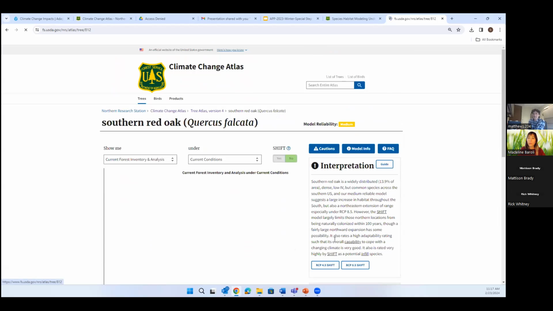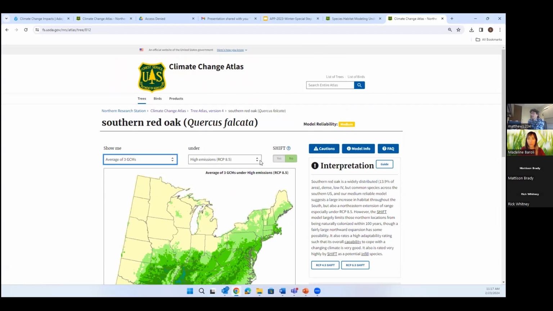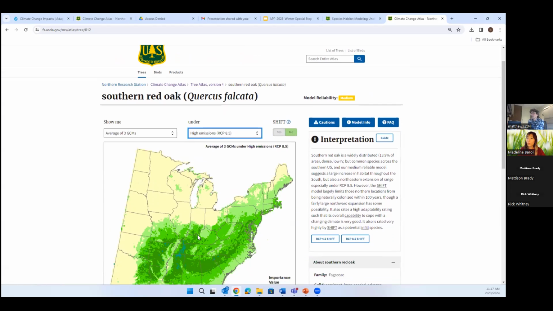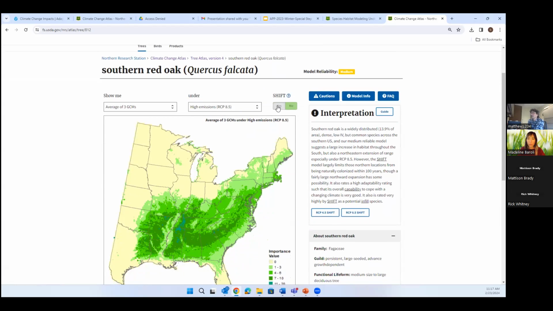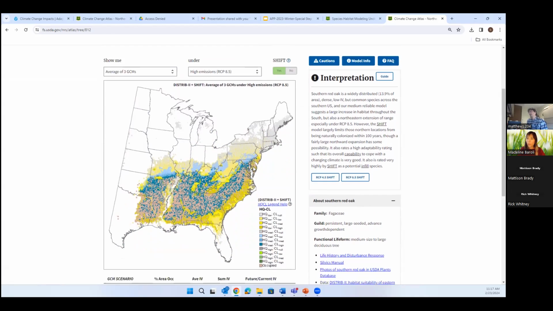Just to see how easy it is to switch over to a species. You notice our model reliability is medium, so that's still pretty good. We may want to think about how that habitat potential changes under different scenarios, and then we can see what is the likelihood of that species being on a colony. So that's one way we can look at that.